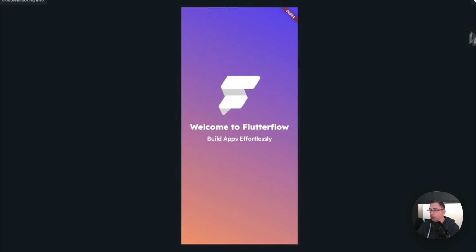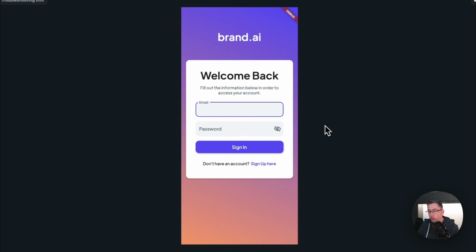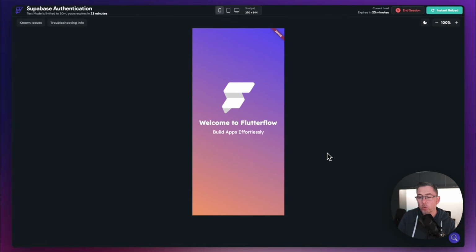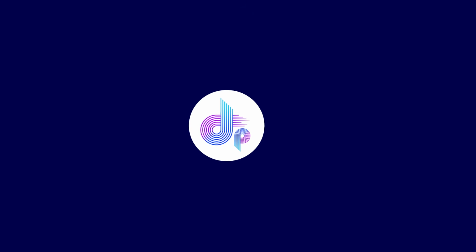Let's now do a reload of the application, and let's try actually logging in as our account just to make sure that all of those details work. So let's put my email address in, put my simple password in, hit sign in, and we should be there. There we go. So everything as far as authentication is working perfectly.